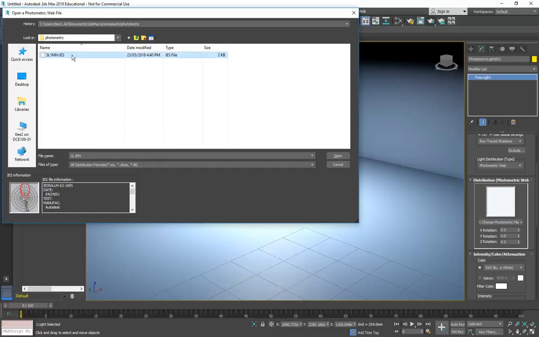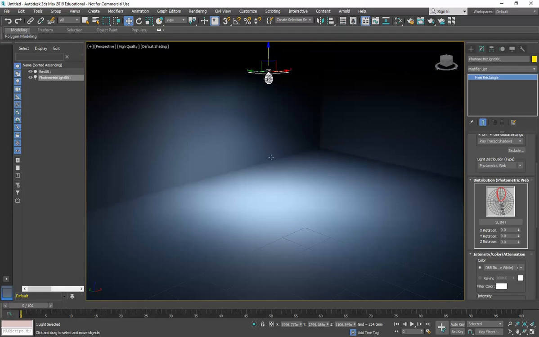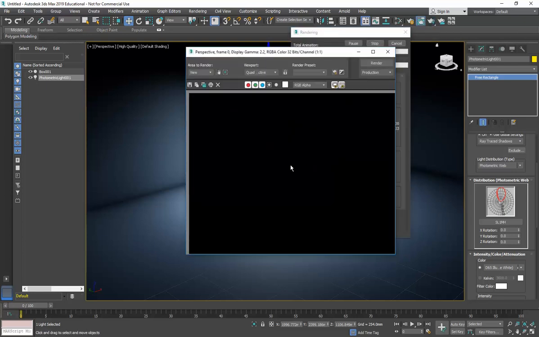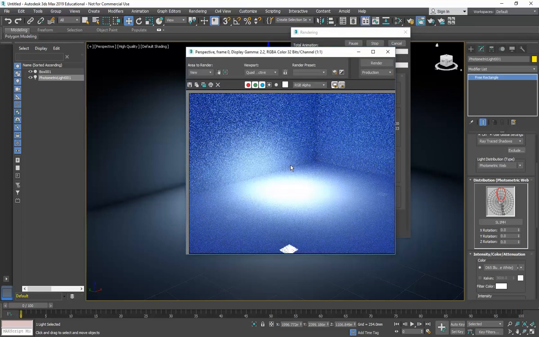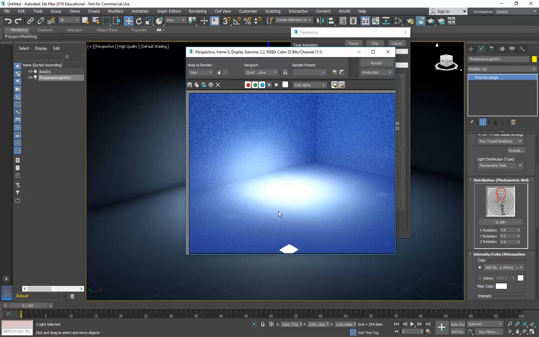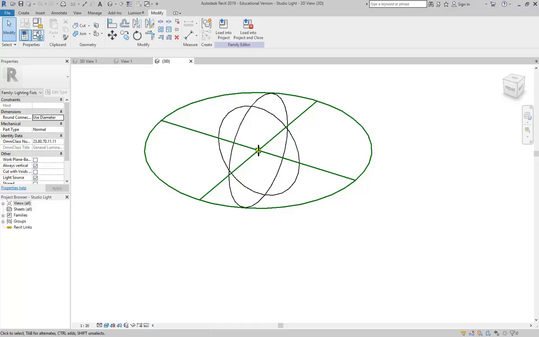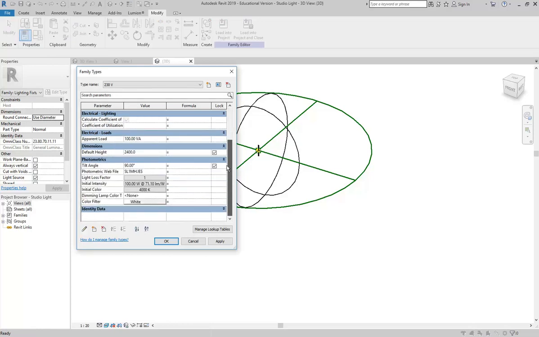So there's my IES file. So now it's got this distribution that is much more realistic. And let's just render to see if we can get a bit more detail there. Yeah. So you might be thinking, well, that's not much more than what you get with a spotlight or even like a hemisphere or something. So maybe I'll find one that's a bit more interesting.